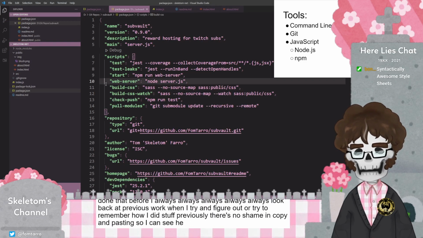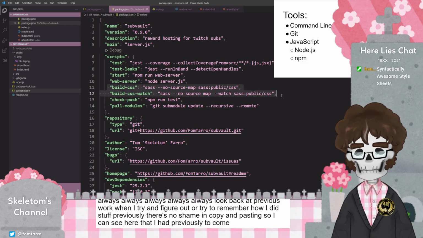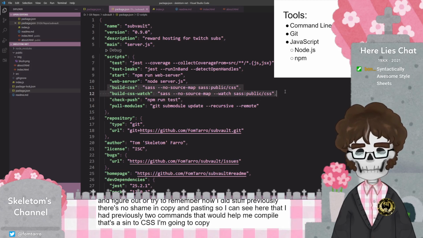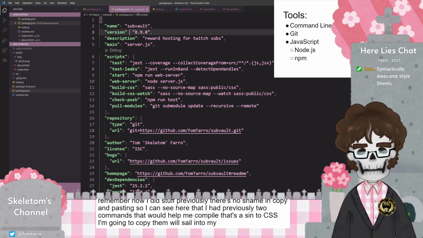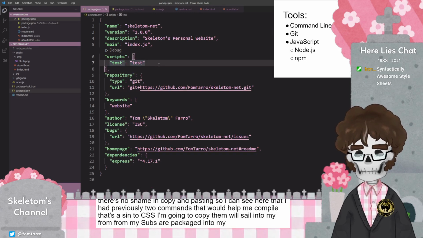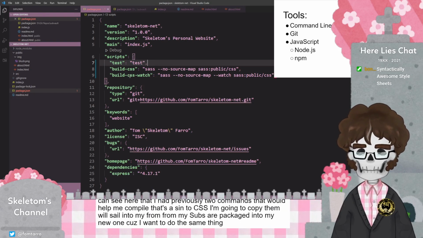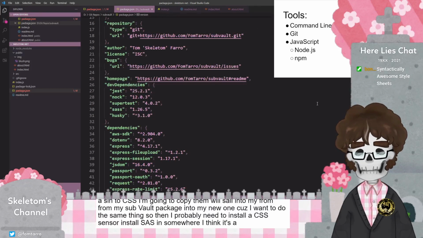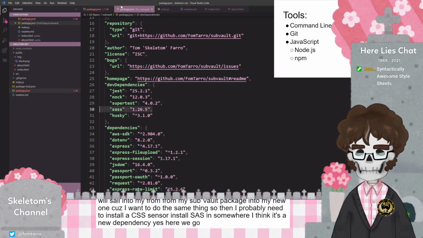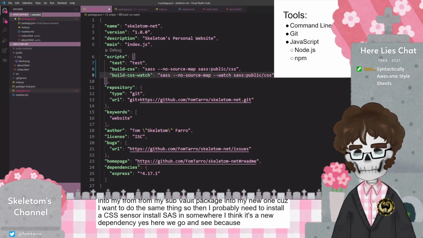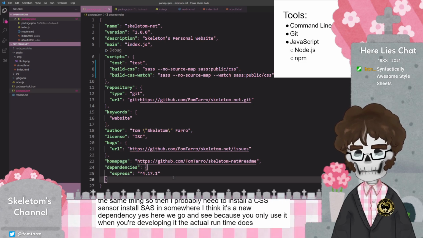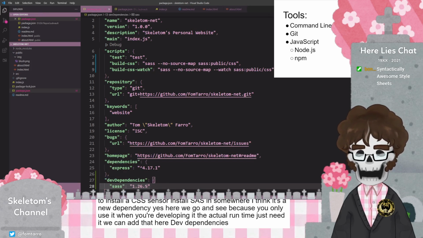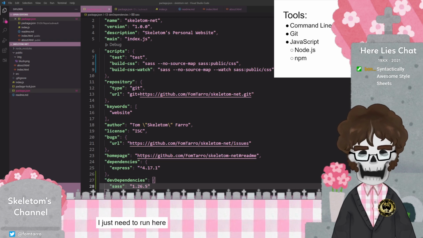So I can see here that I had previously two commands that would help me compile that Sass into CSS. I'm going to copy them wholesale from my subvault package into my new one, because I want to do the same thing. Then I probably need to install Sass in some way. I think it's a node dependency. Yes, here we go. It's a dev dependency because you only use it when you're developing. The actual runtime doesn't need it. So we can add that here. Dev dependencies. Boom. Sass.